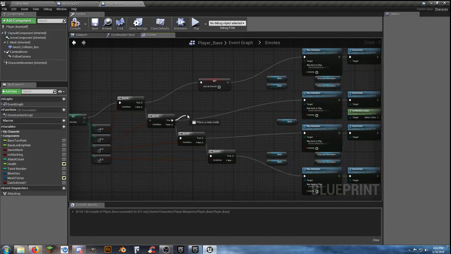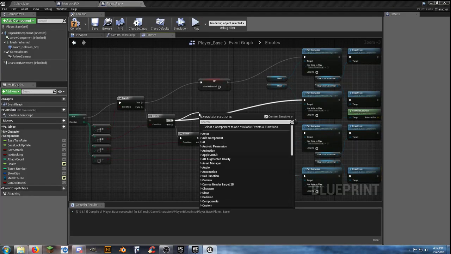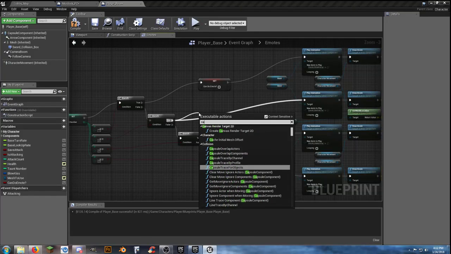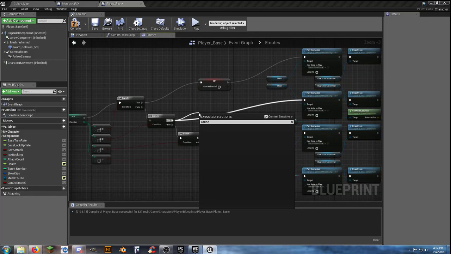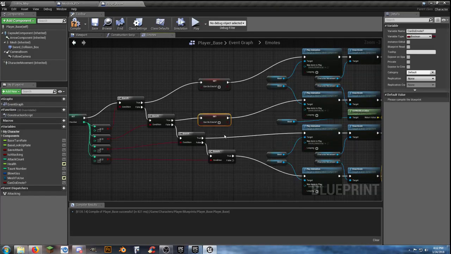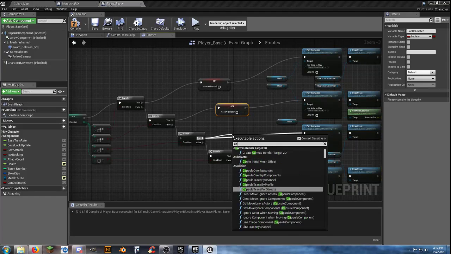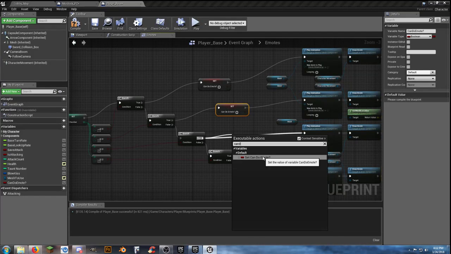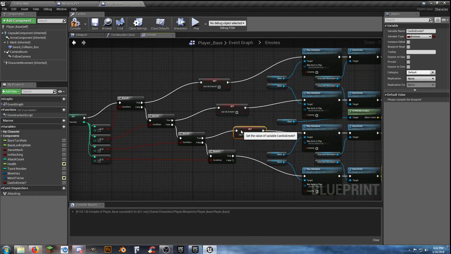So now from the true node again, I want to start typing in can do, set can do emote, and just position that. Same thing, I'm going to left click, start typing in can do, and there you go.